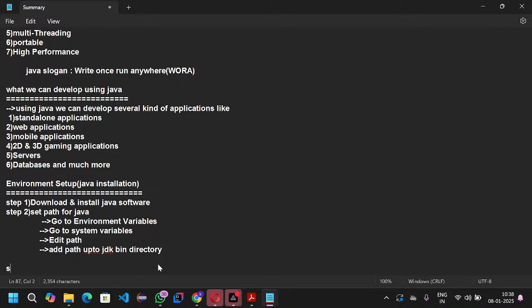Next, step number three is verify path setup. How can you verify? You can verify it.